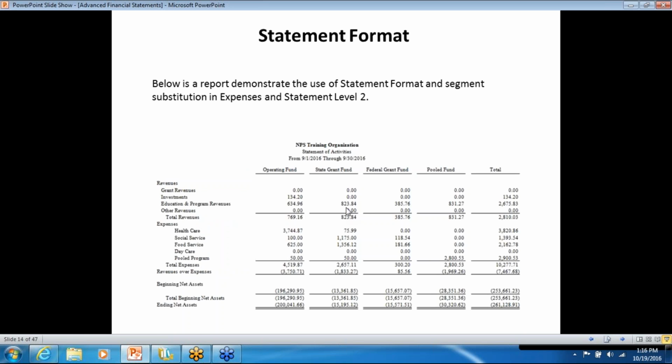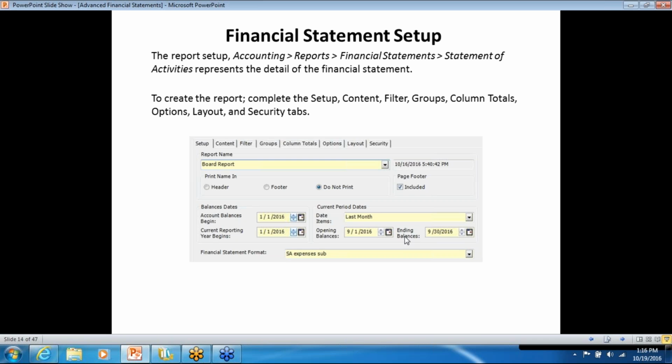So as you can see, the report gives you what you want. Again, I switched the report up, giving you a different statement level with a segment substitution. It gives you a cleaner report that you can give to your outside board member, or maybe use as your financial report for your audit.